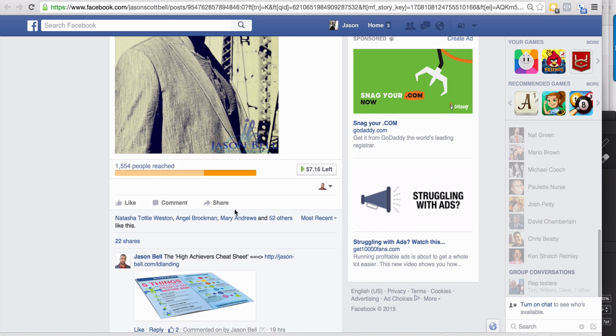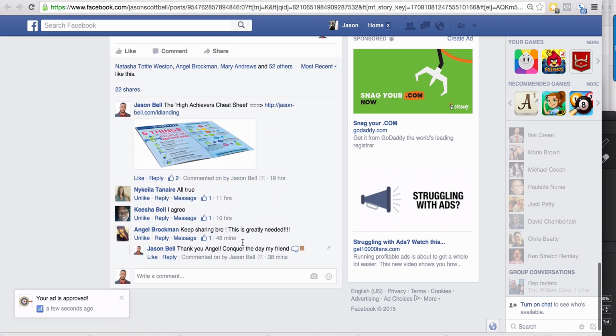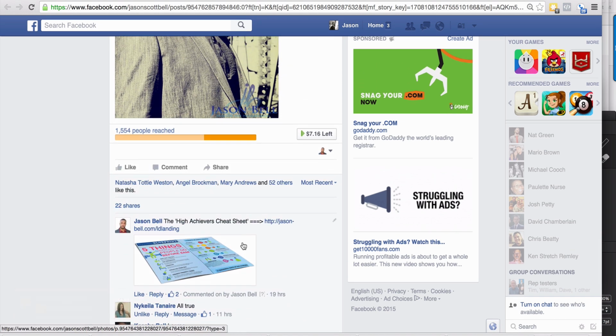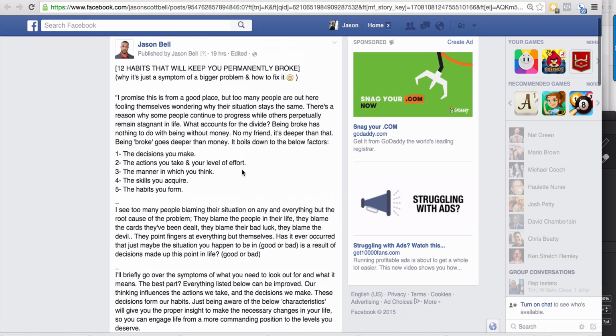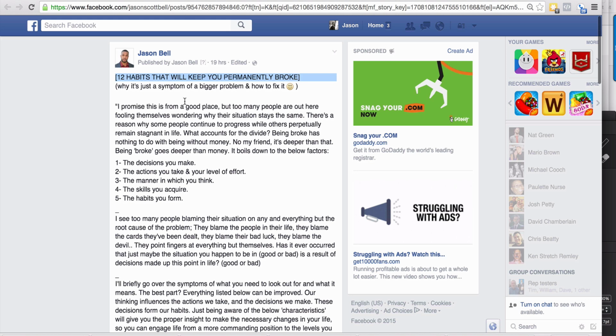I've already had 22 shares and 52 likes. The ad has been approved for something else, and I'm starting to get some comments, and it's not even 24 hours since I released this post. Why is this performing well? Part of it is because the content is good, but nobody reads the content all the way through unless it's enticing enough to stop them, and usually your headline is what has that stopping power. This is what I attribute it to, but I didn't just pull this out of the ether.